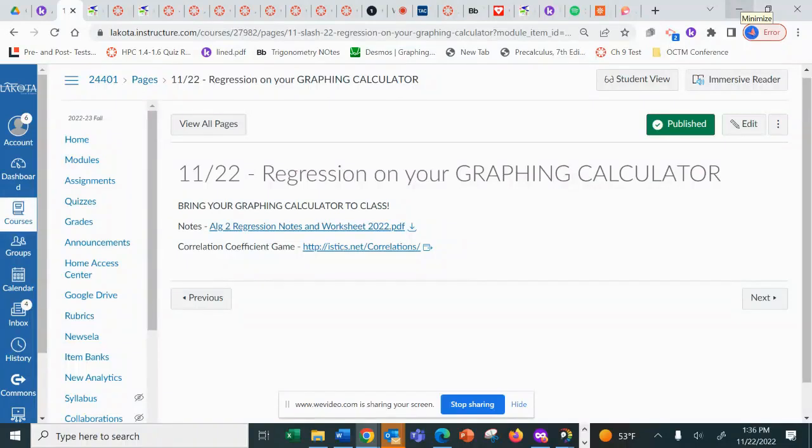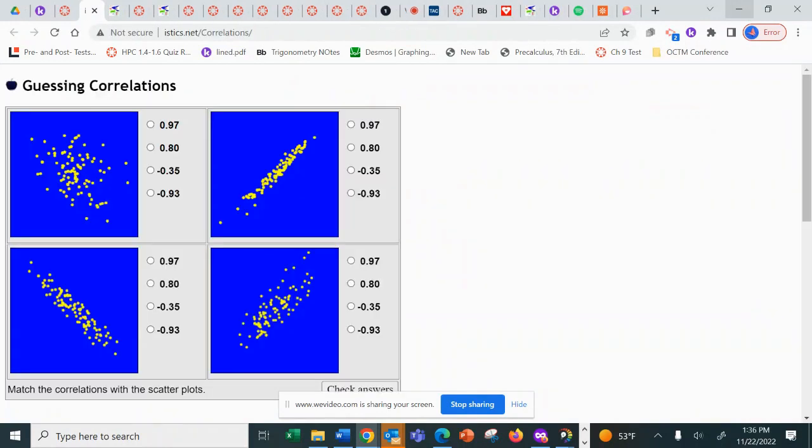First of all, the module for today, there's this correlation coefficient game. I would like everybody to click on that. And yours is going to look different than mine, but I just want to explain what a correlation coefficient is.